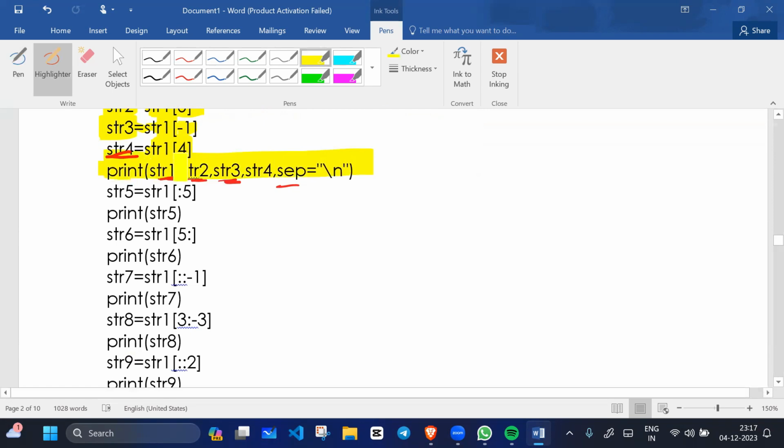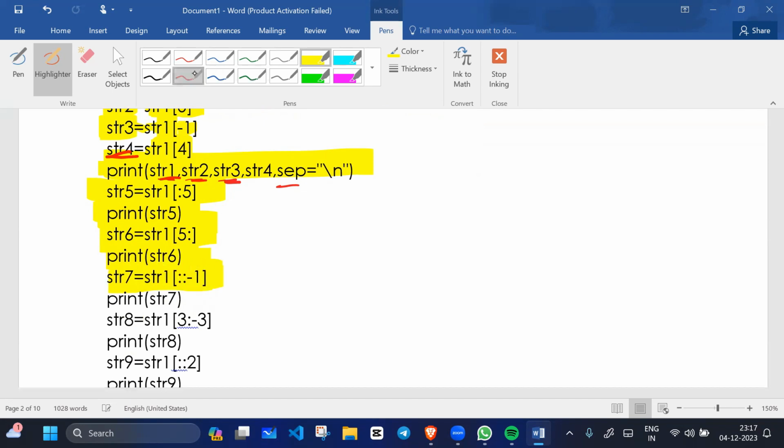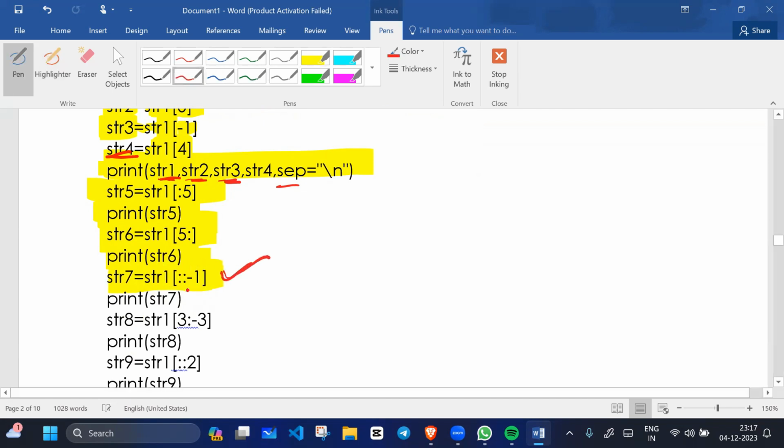All right, so this is the code. This is string slicing. You can check and perform it. [::-1] means we are reversing the string, because here start and stop are not mentioned, and it starts from minus indexing.